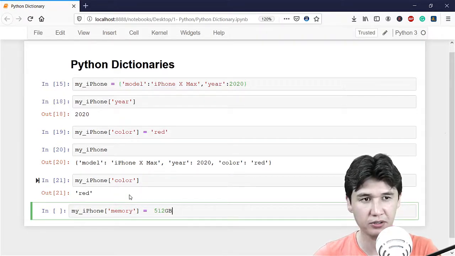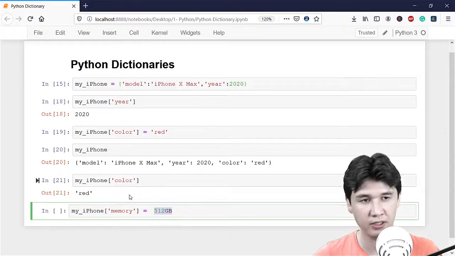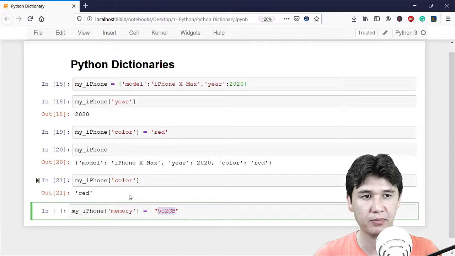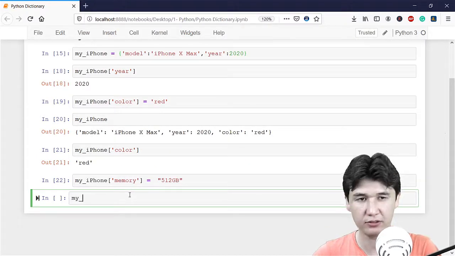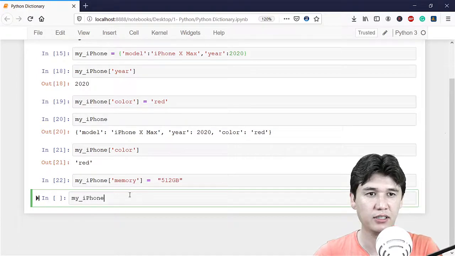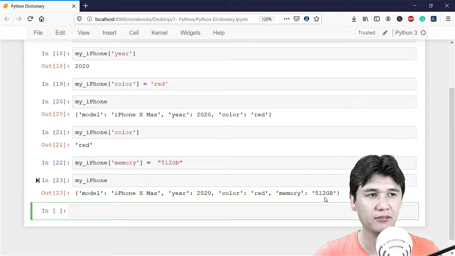Okay, now since we are using GB, then we have to use quotation marks as well. Now when I'm going to call my iPhone, you will get memory, which is 512.